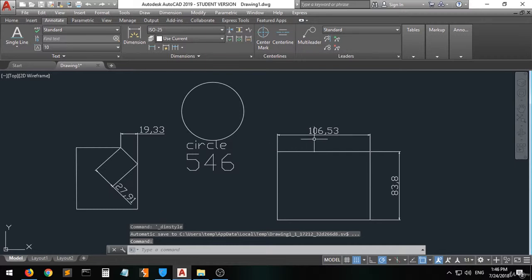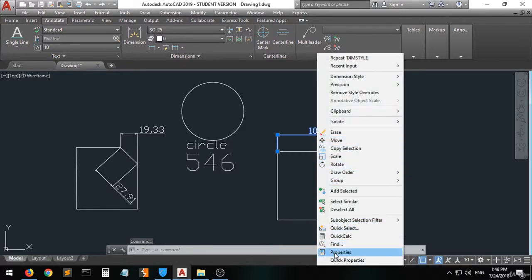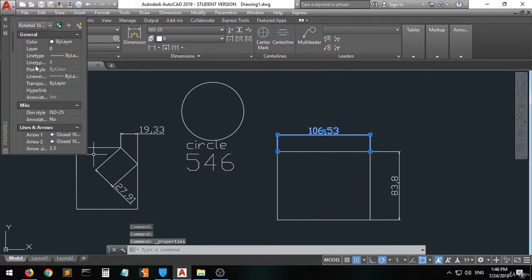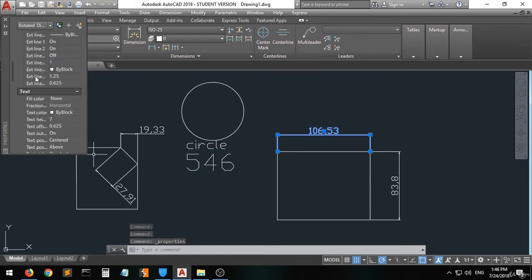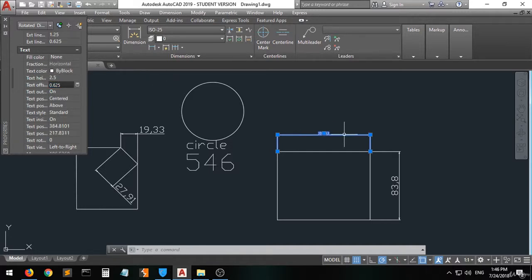But if you want to change just one dimension's options, you can activate this line, right click, go to properties, and then move down to the text size, and you can make it 2.5, then press enter. You can see that it has become smaller. You can change it to 10, for example, larger than usual. And this is where you can change the size or the properties of only one dimension object.